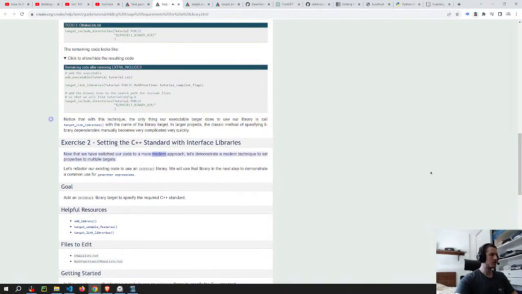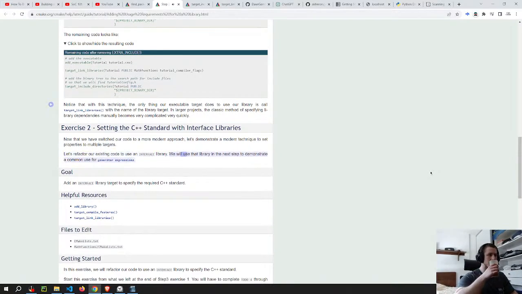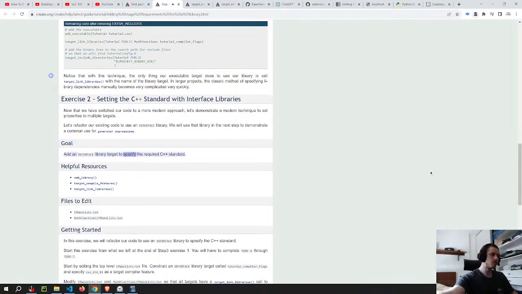Now that we have switched our code to a more modern approach, let's demonstrate a modern technique to set properties to multiple targets. Let's refactor our existing code to use an interface library. We will use that library in the next step to demonstrate a common use for generator expressions. Goal: add an interface library target to specify the required C++ standard.